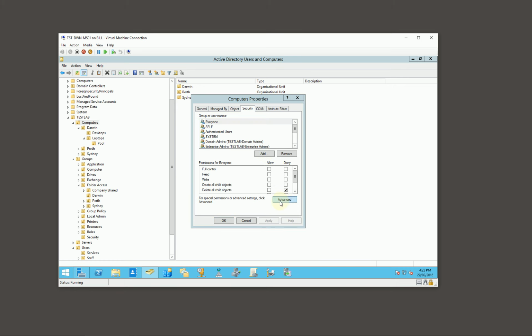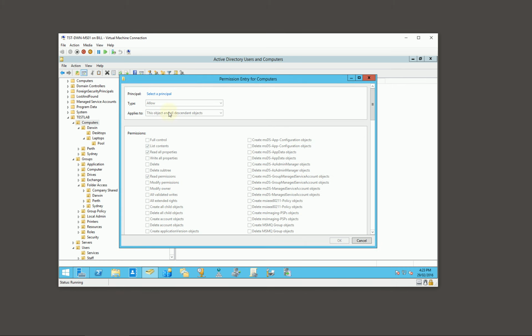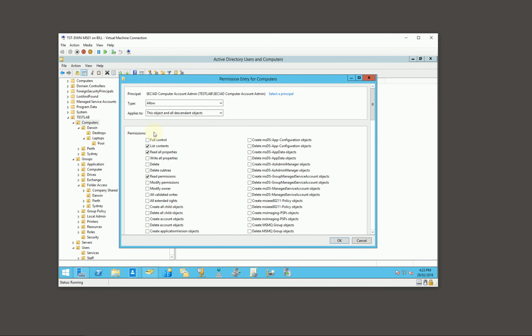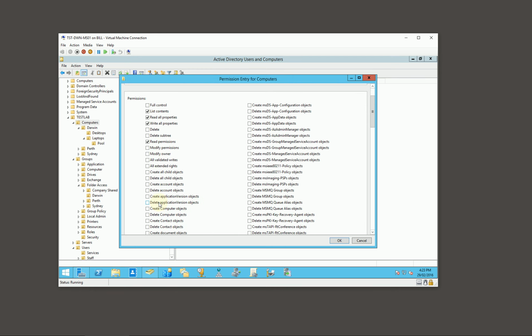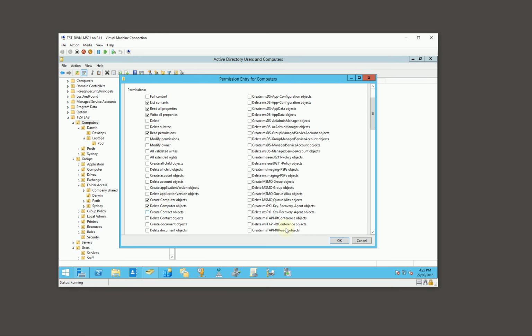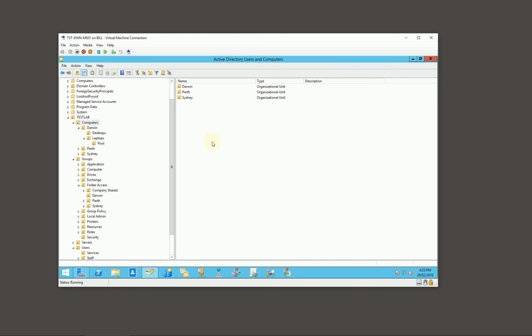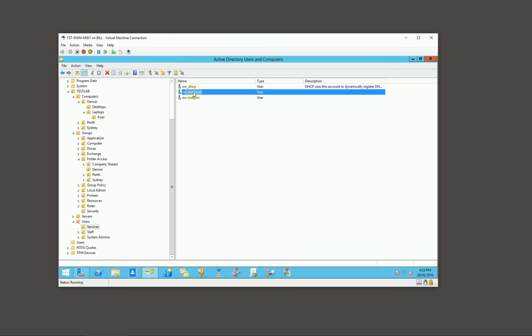Go advanced. We're going to add that new security group that I just created, the AD computer account admins. We want them to read and write all properties, and we want them to create and delete computer objects. Hit OK, and OK, and OK. Now the user accounts that we just made before, we need to put them into specific groups.